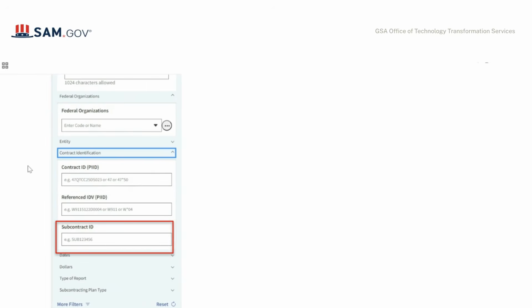And the last element is the subcontract ID. So for all the reports that are submitted by subcontractors, we would have a subcontract ID. So the subcontractors, if they're interested to perform searches using subcontract IDs, they can utilize this search filter.